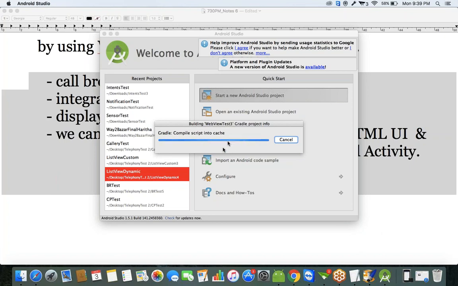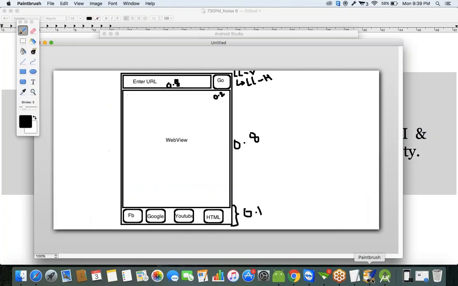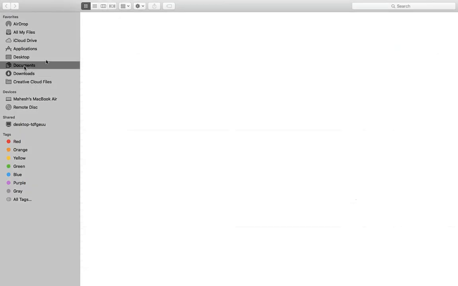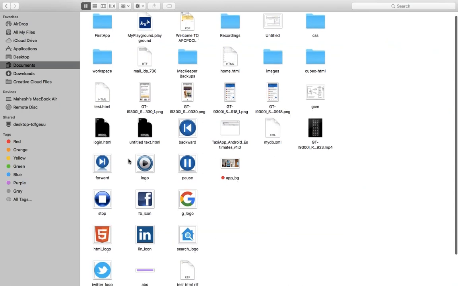Meanwhile, it will take some time to load. Meanwhile, we'll collect all these images. We need a search, go button. We require Facebook, Google, YouTube, and HTML. So these UI components we require. I've already downloaded a few images, and I'll use those images.